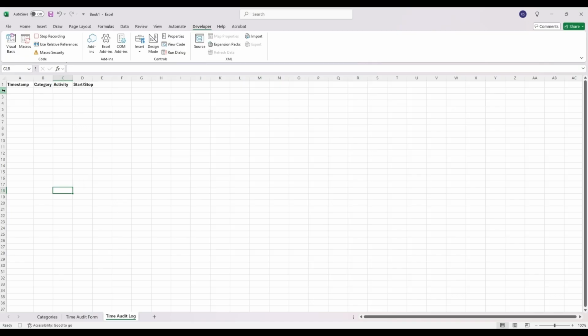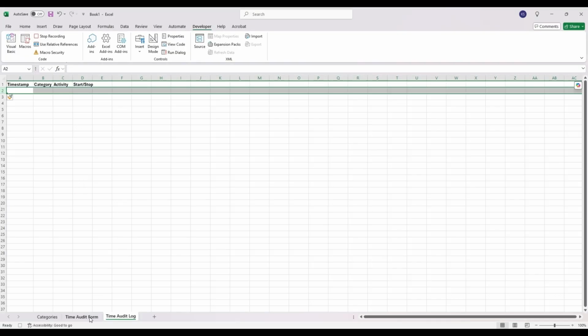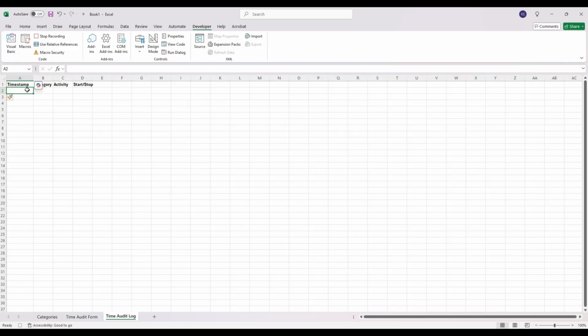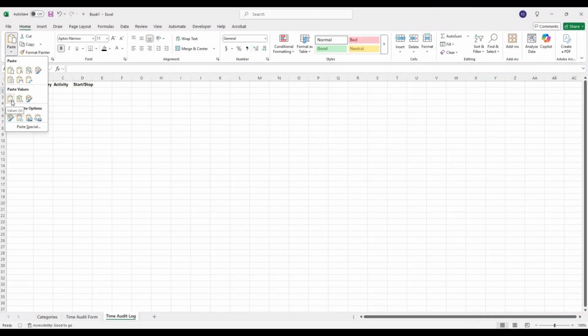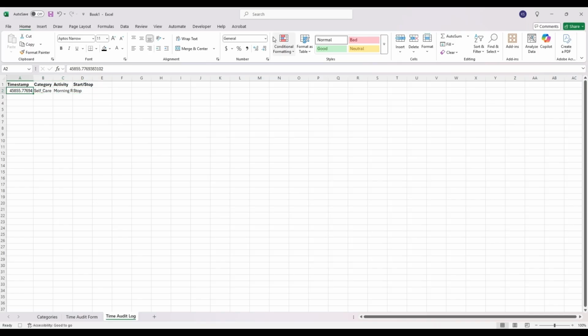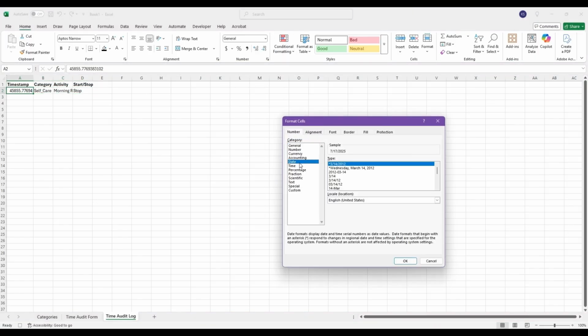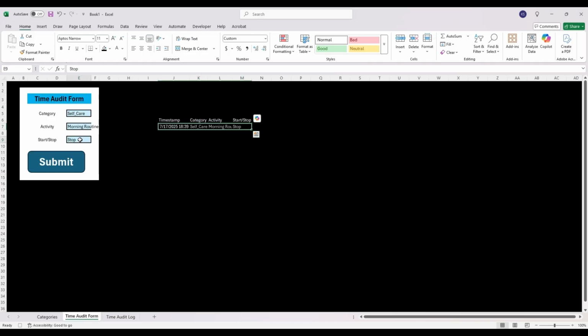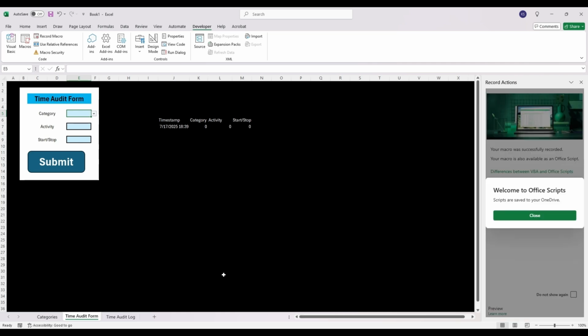I'm going to highlight row 2, right click, insert a row. I'm going to now click back over to the audit form. I'm going to highlight, copy, go back to the time audit log, and I'm going to go home and paste the values. I'm going to unbold. I'm going to change this format back to a timestamp format. I'll have to rewatch what I did the first time to see where I messed up, but mistakes can happen. It's okay. There's no judgment. Now I'm going to delete, delete, delete, and now I'm going to stop recording.